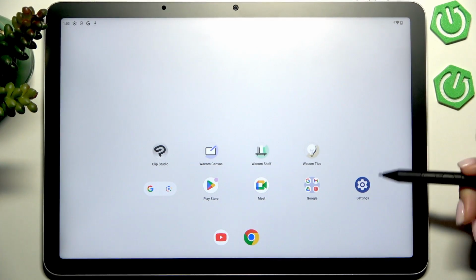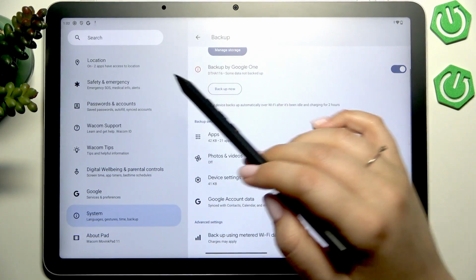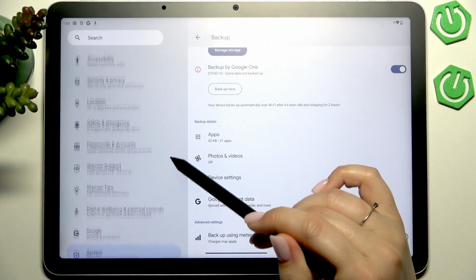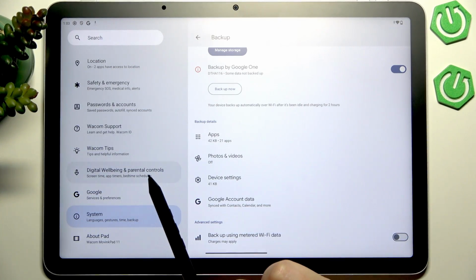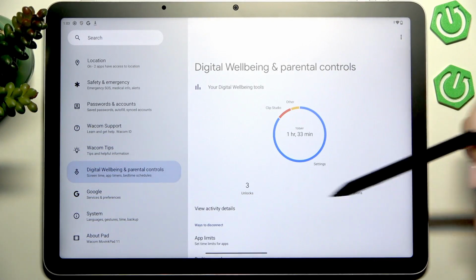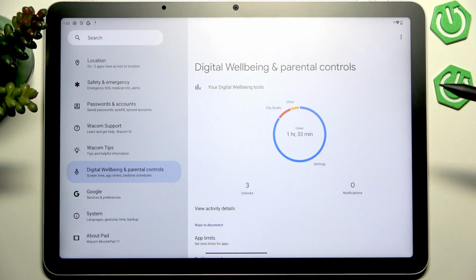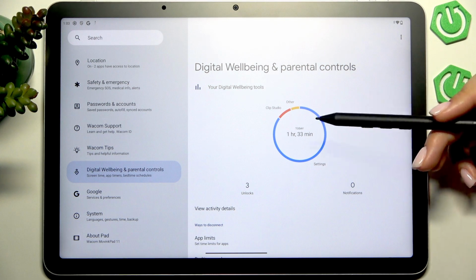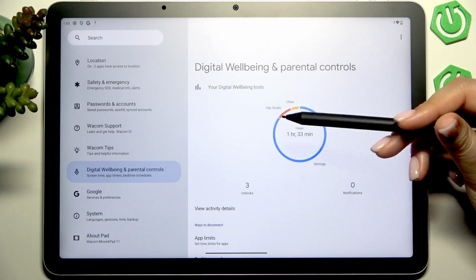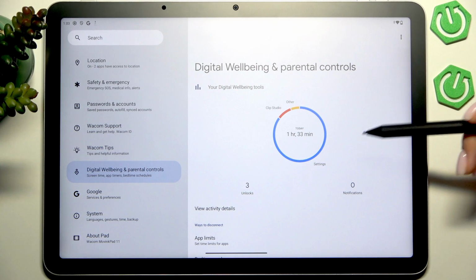So let's begin with opening the settings, and here in this left section we have to scroll down until we will find Digital Wellbeing and Parental controls. Let's enter. So here we've got the graph which will show us for how long we've been using this device today. In my case it's 1 hour and 33 minutes, and most of the time I've spent on the settings, then Clip Studio and then the others.